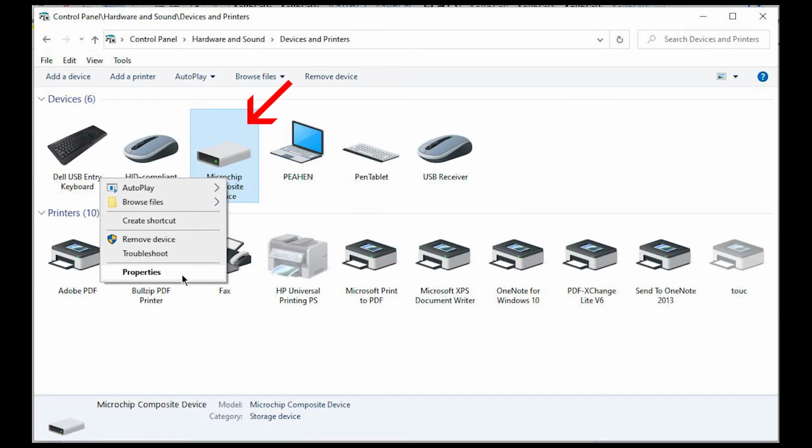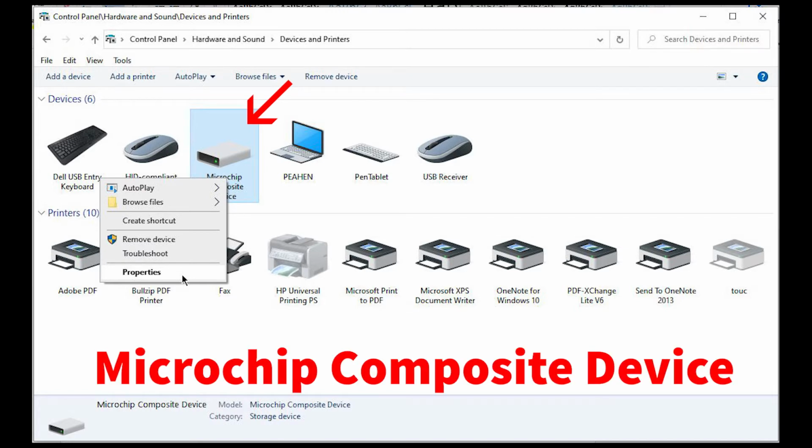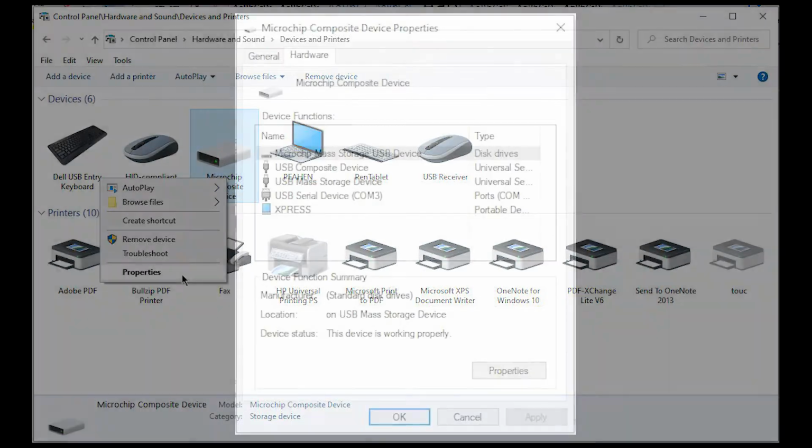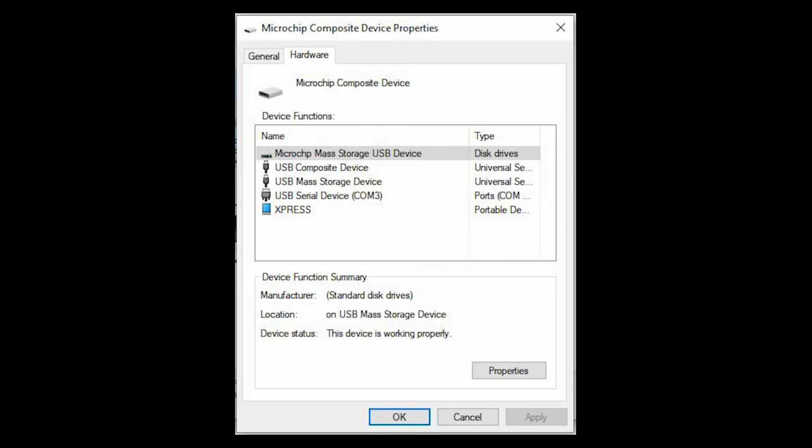You want to look around for a device called the Microchip Composite Device, and then you right-click on that and look at the properties. When the Properties window opens, you'll be on the General tab by default. You want to switch to the Hardware tab. And then you want to look at the information down here, and you'll notice that this USB serial device specifically has COM3 written after it. That's the information I need.